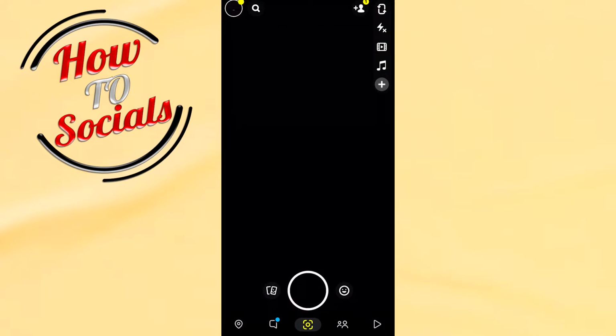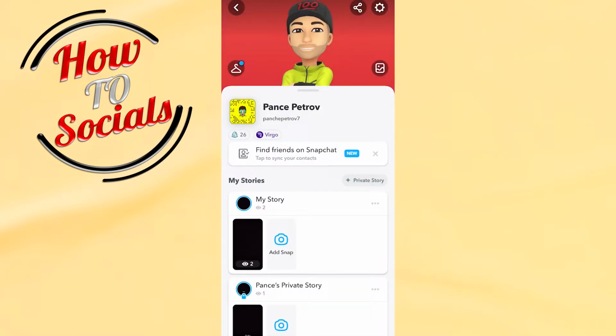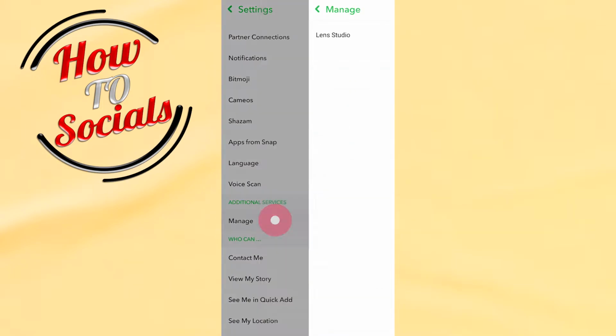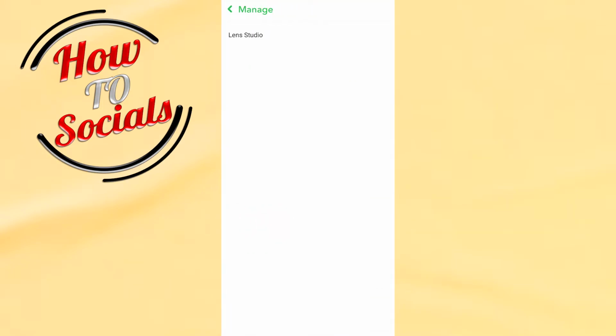And now you need to go to your settings by tapping firstly on your profile section, then going to the settings bar on my right upper side. And now I need to go for manage things. I just need to scroll down and go for manage. And when I go for manage, as you can see, there is no option for data saver.